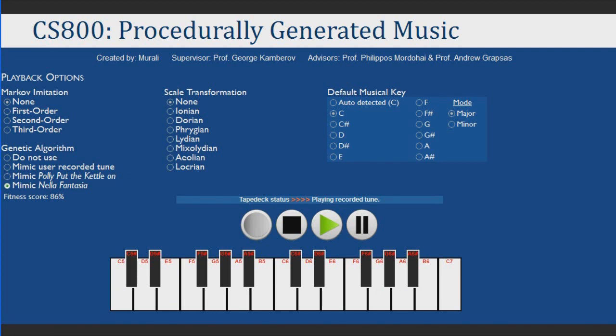Now you might be thinking that doesn't sound really like Nella Fantasia. However, the goal of the genetic algorithm is not to create something that sounds exactly like Nella Fantasia, only to create a piece of music that shares the same musical features such as pitch intervals, note duration intervals, and so on.